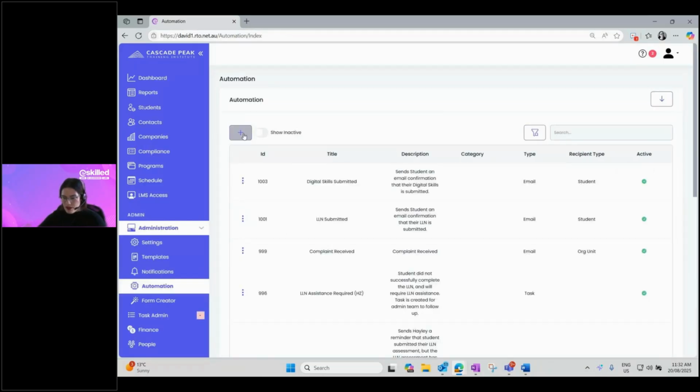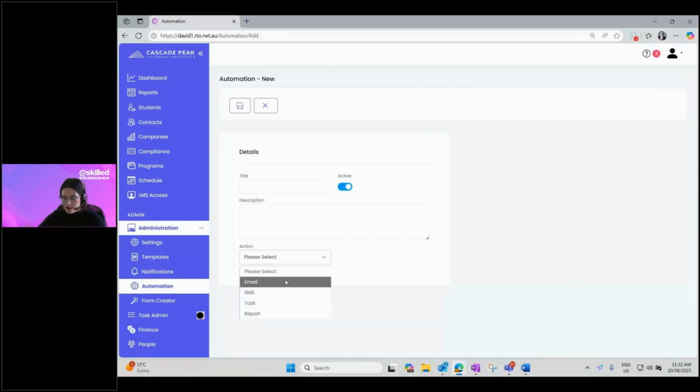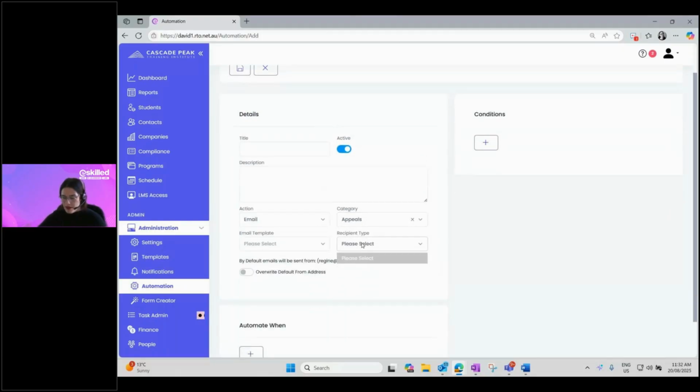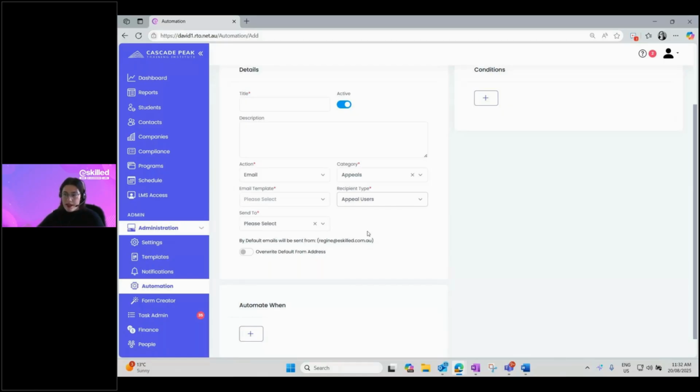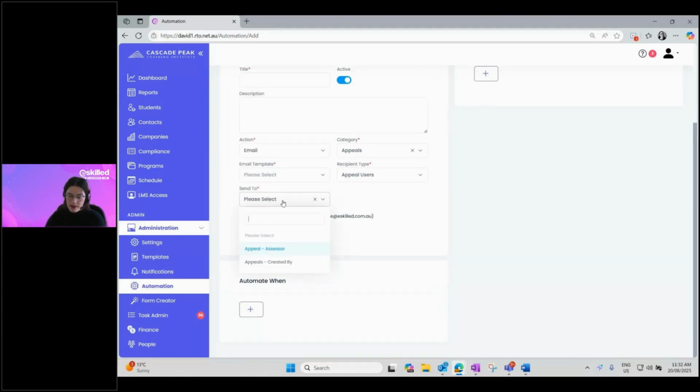If I was drafting a new automation and let's say I'd actually gone for appeals, when I look in recipient type, it's got appeals users. So it's relating itself back to that category that you've selected. Once you've selected that option, that's where you'll see the send to. And this is specific to an appeal. It's now wanting to send it either to the assessor that appeal is in relation to, or the user who created that appeal. So ideally the students created that appeal because they disagree. So you'll see sort of similar concepts there.